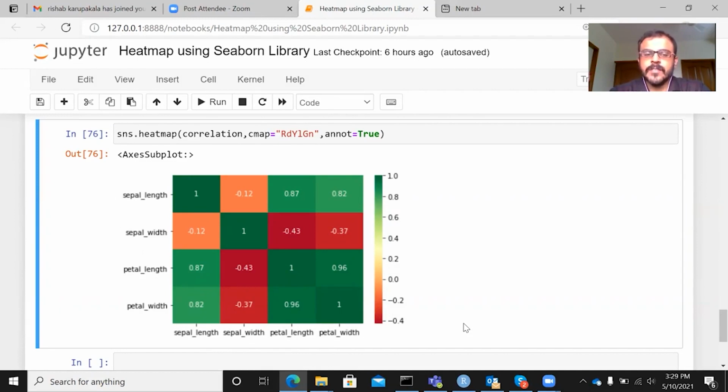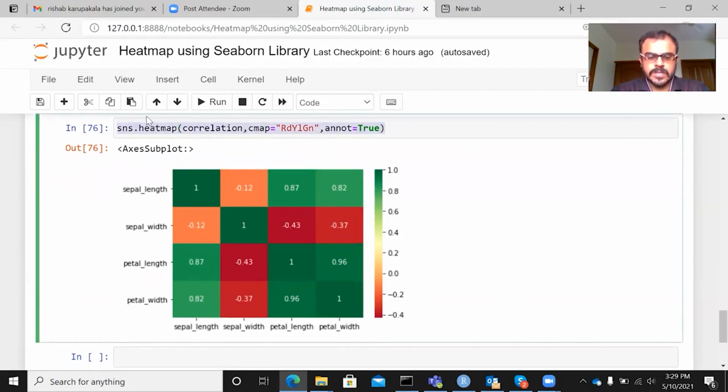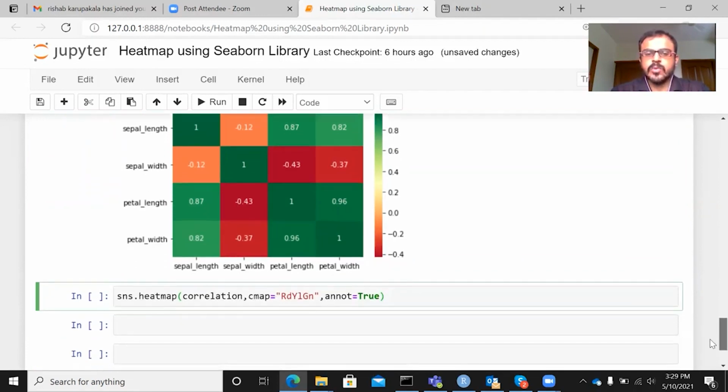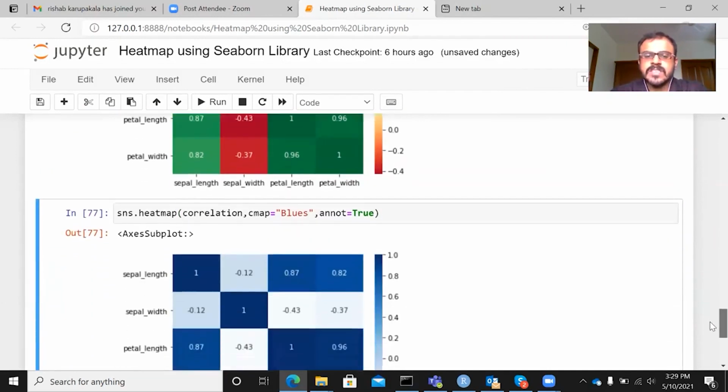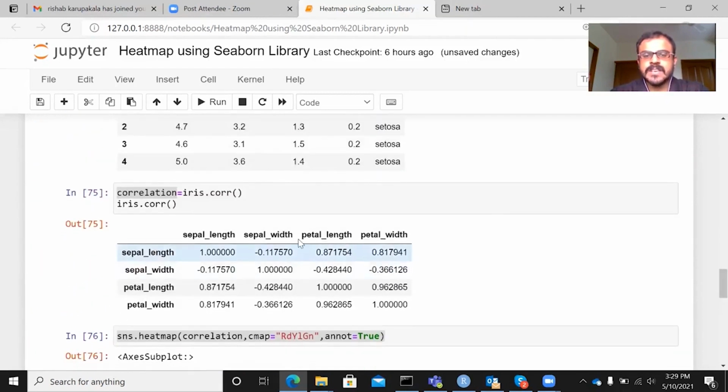Now, if you want to see another flavor of heat map with a different color coding, you can just copy this and paste it here. Let's say I don't want to see red, yellow, and green, so let me just change it to blues. This is a different flavor of the same code. You get another beautiful representation of the correlation matrix. Look at how appealing this map is. Compare this to the correlation matrix that we had originally. That looks very dull and bland, right?